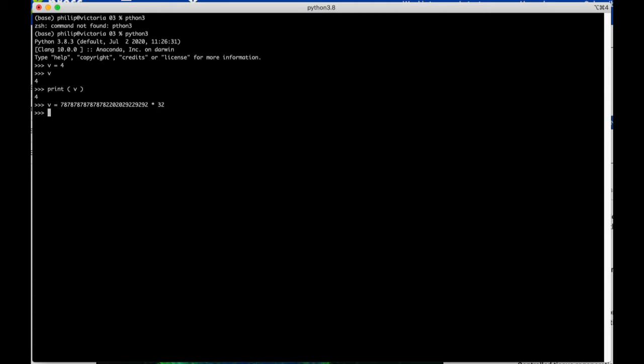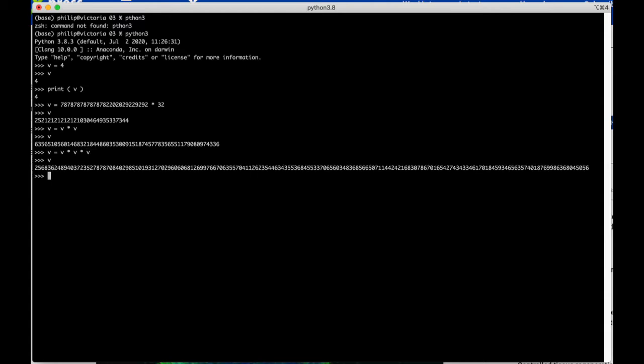This can be a useful thing in and of itself, because unlike most calculators, Python is willing to calculate with numbers that are quite large. So we could say v equals v times v, and find out that that's bigger, and we could even do much bigger. And find out that we have a number that is large.